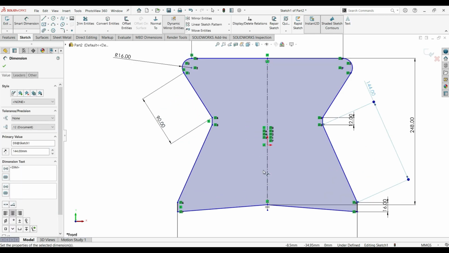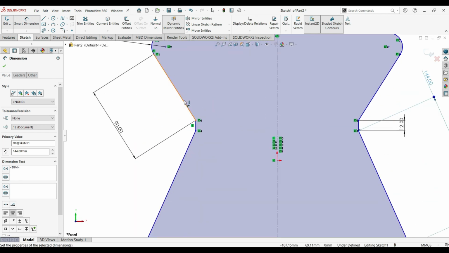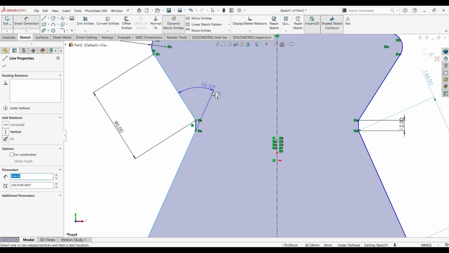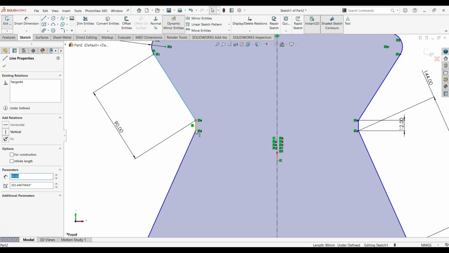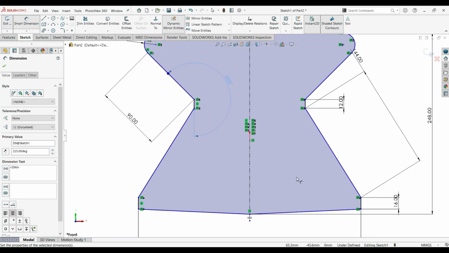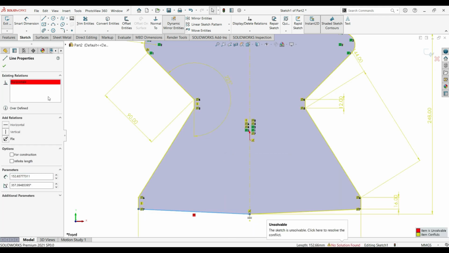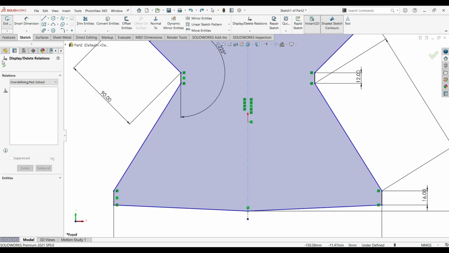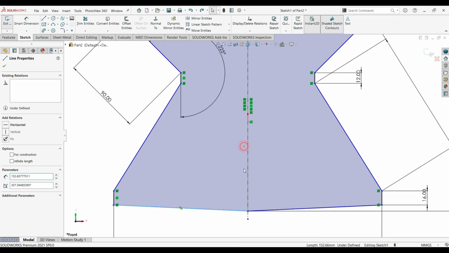Good. And here I just want the angle to be, let's see, 225. Okay, let's see, go back. Okay, that's the way, 225. And here I want it to be horizontal. Let's go back first and then remove this coincidence here. Okay, just delete and then make horizontal. Okay, now it is good.